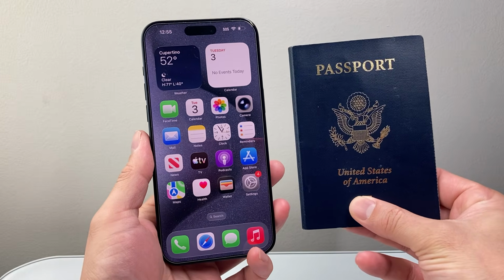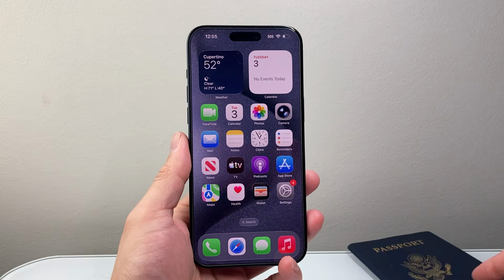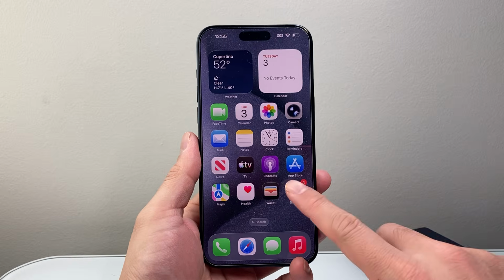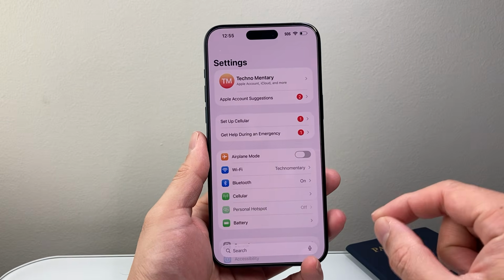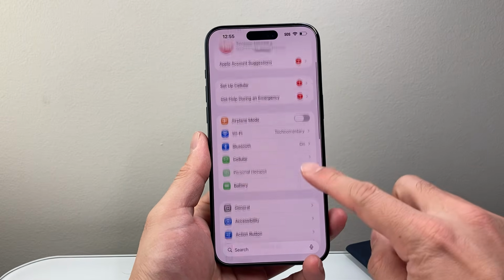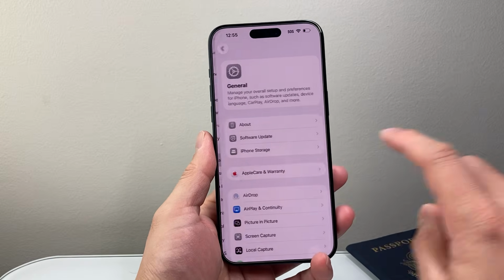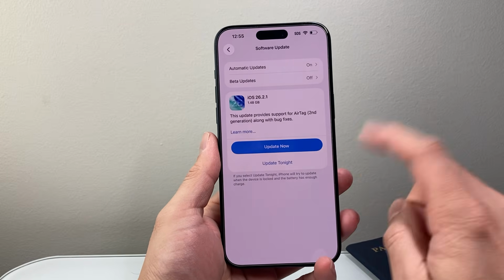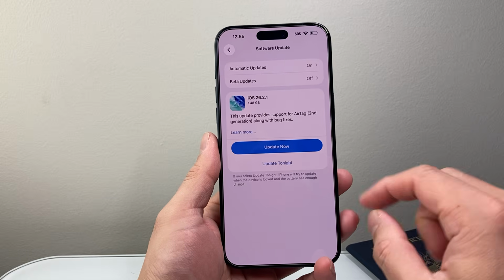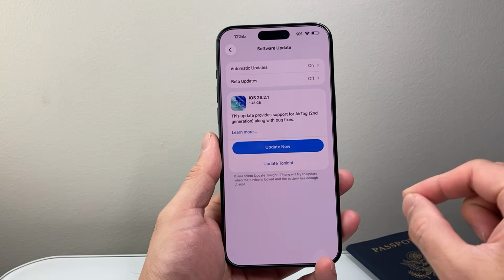In today's video, I'm going to show you how to add your passport, the US one, to your iPhone. So let's get started. In order to do this, the very first thing is you do need to update your iPhone to iOS 26.1 or newer. So in your settings, just go to General, Software Update, and make sure you're up to date with 26.1, as this is a new feature after that version.